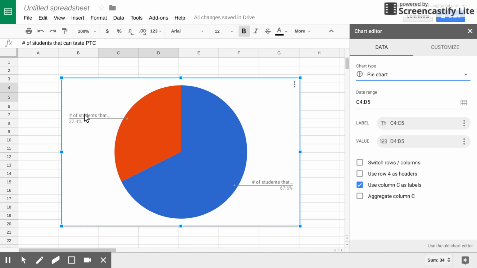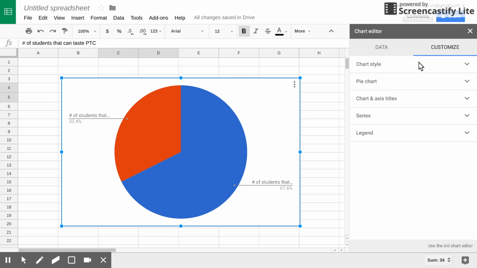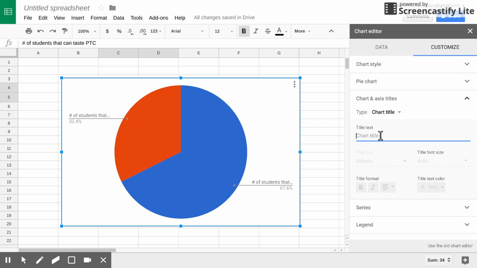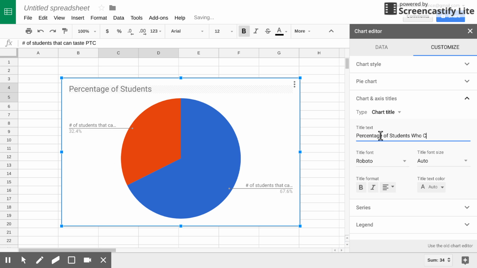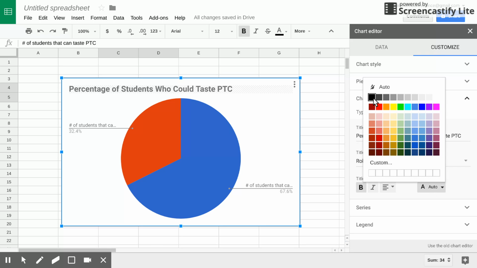So the first thing we want to do is change the titles here because we don't have any real good titles. So we'll go over to Customize, click on Titles. This should be a little bit familiar to you now. And we're going to say percentage of students who could taste PTC. Okay, and we're going to do black.